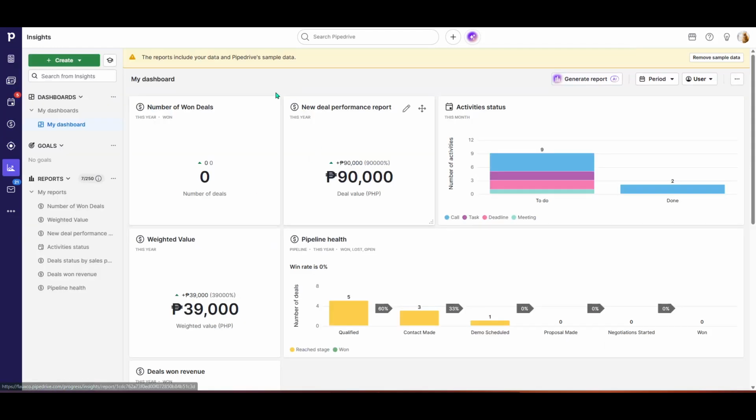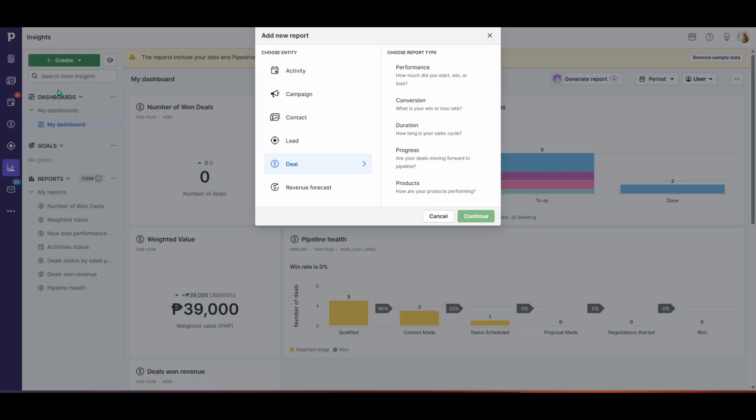This is your analytics workspace, where you can build reports that summarize what's happening in your pipeline without digging through individual deals. Once you're in Insights, look to the top left and click Create, then choose Report. This opens a fresh report canvas so you can define exactly what you want to measure. Think of this as telling Pipedrive what data to analyze and how to present it.